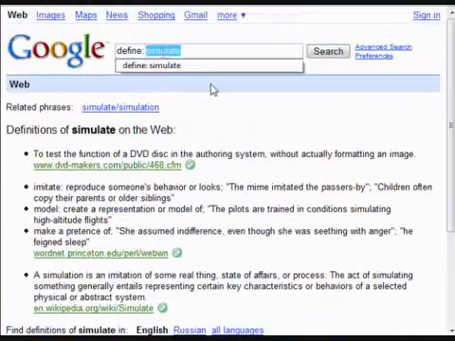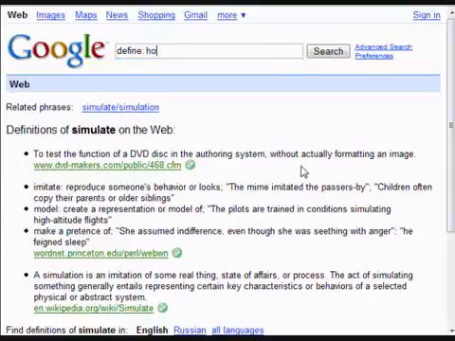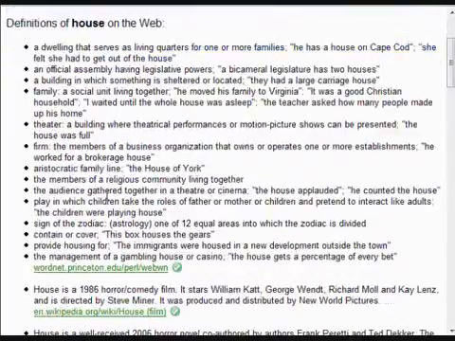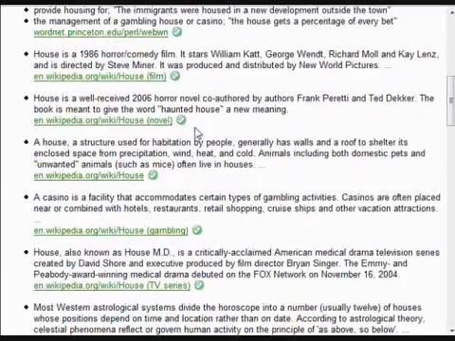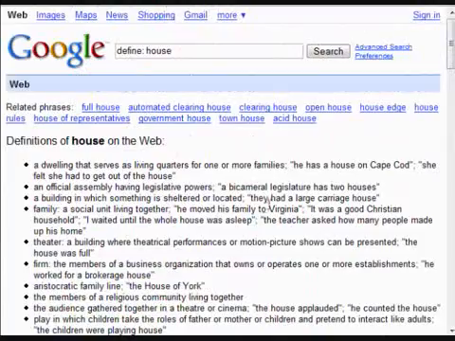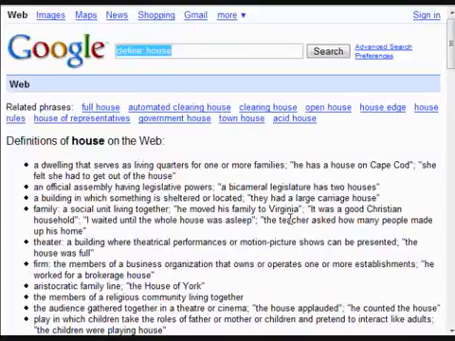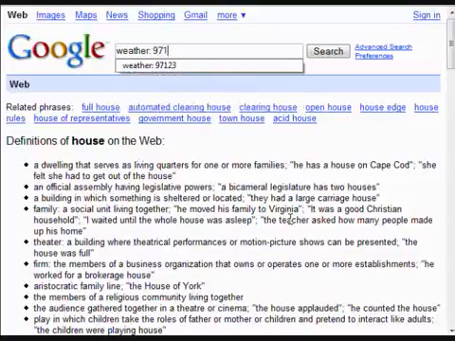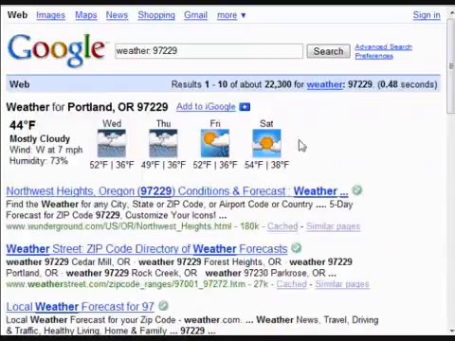I can do this, of course, for any word I'd like, and you can see that the definitions are given, as well as synonym, antonym, parts of speech, etc. Another built-in feature in Google follows the same format of a command with a colon and then your search string, and that would be weather. I can actually do weather colon and a zip code. Press enter and I will get the weather forecast for that zip code.